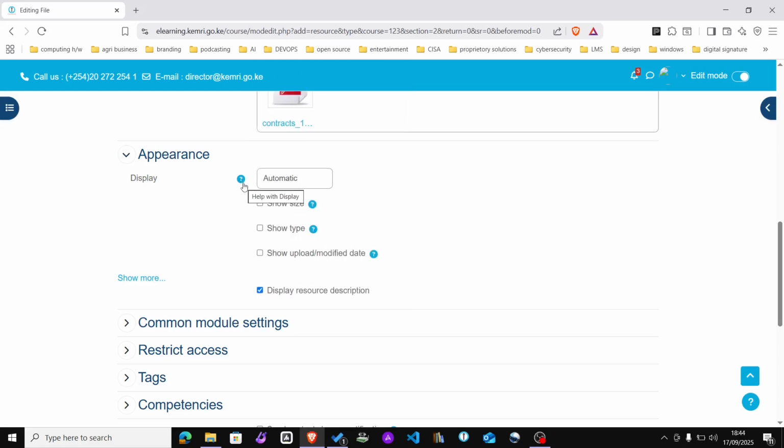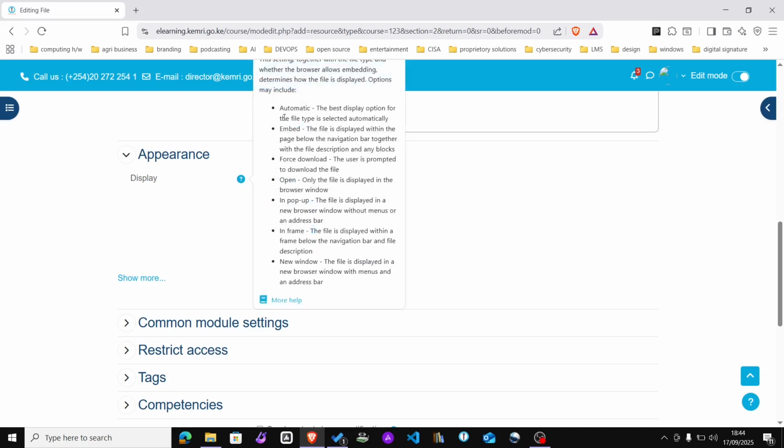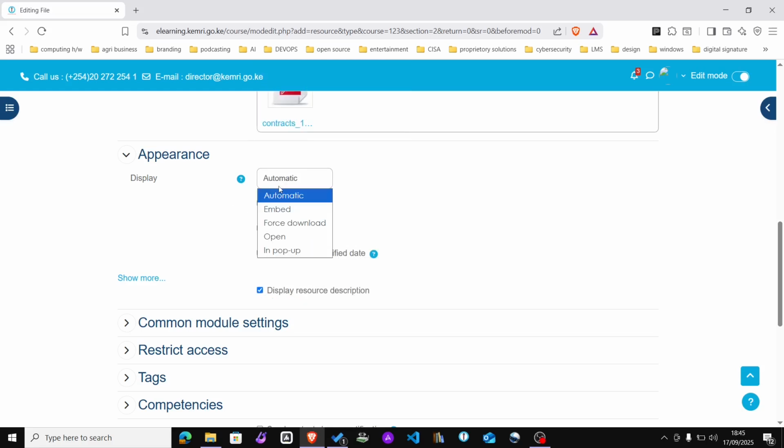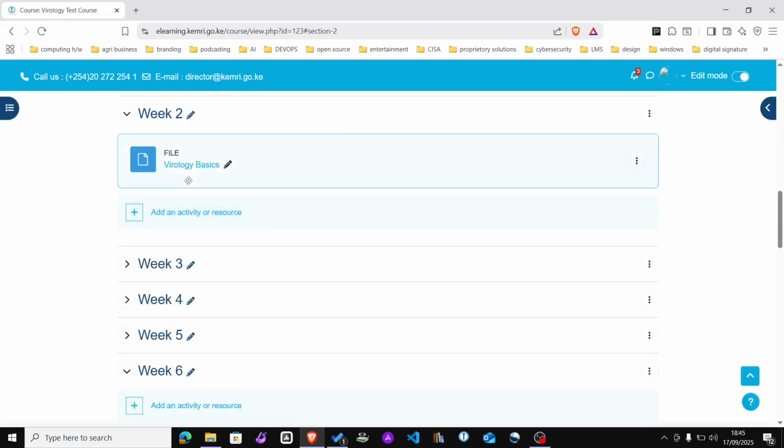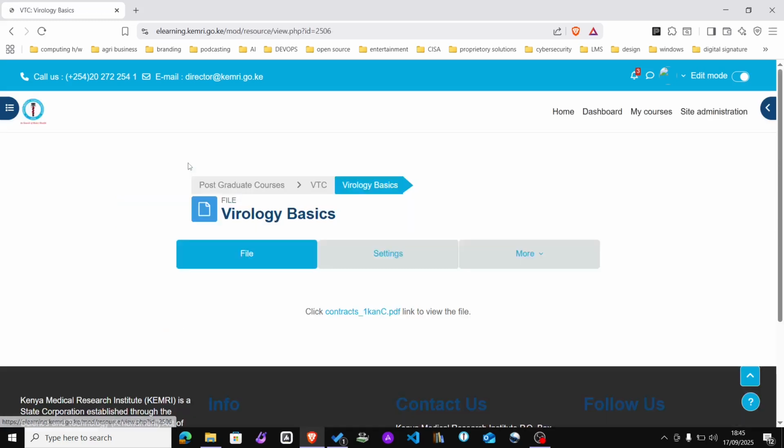Alternatively, where you have question marks, that is where the immediate help, or this further description of an option is. I'll click, like on display where the cursor is, and you can see the options are many. So let's go with embed and see. Embed, and just save and display, or save and return to course. So here we are, week 2. If I click on it, so you can see here it is.